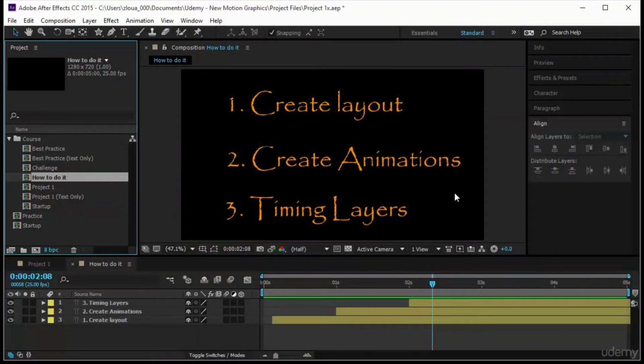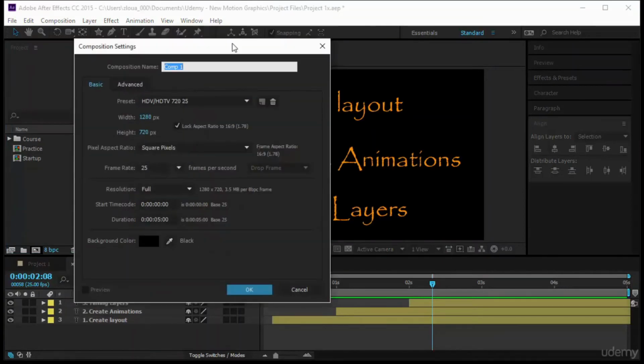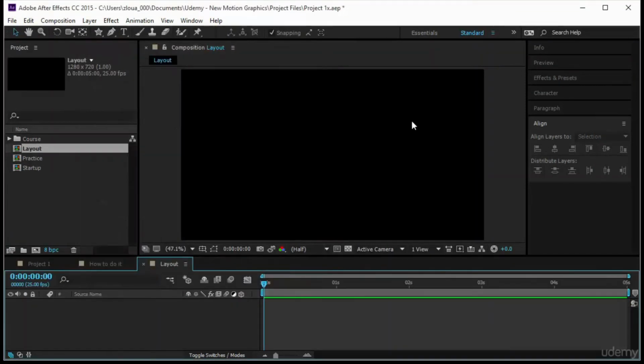So let's go ahead and start creating the layout. First of all, I will close this one, click outside, and I will create a new composition. I will call it, for example, layout. That's cool. 1280 by 720, this is our standard size, and a duration of 5 seconds will do. Okay, so I have a simple blank composition now.